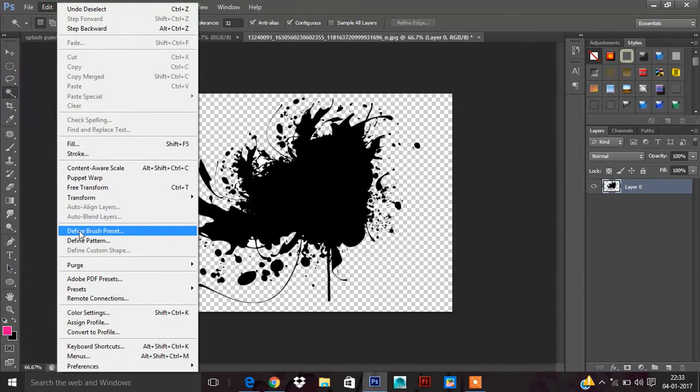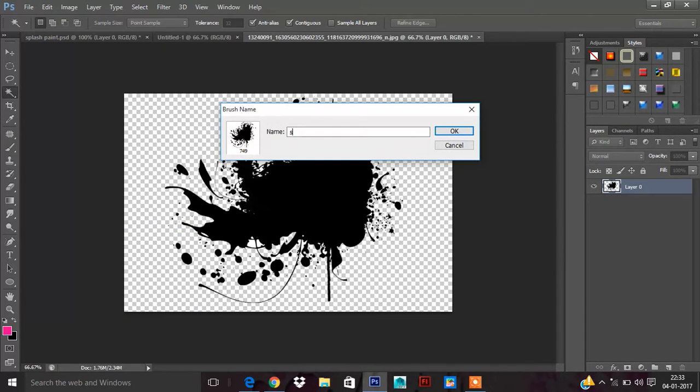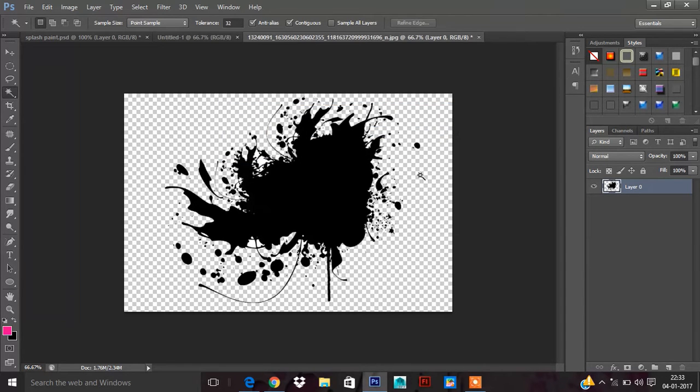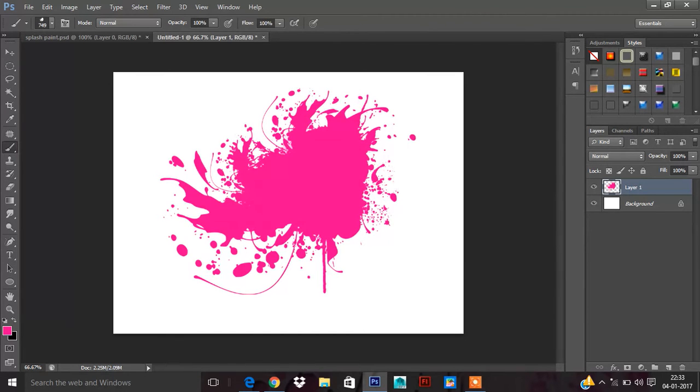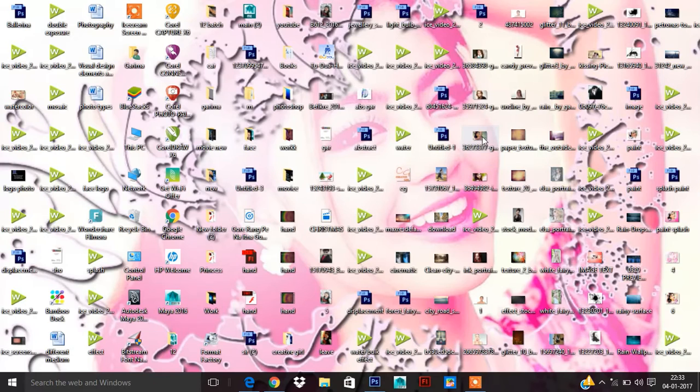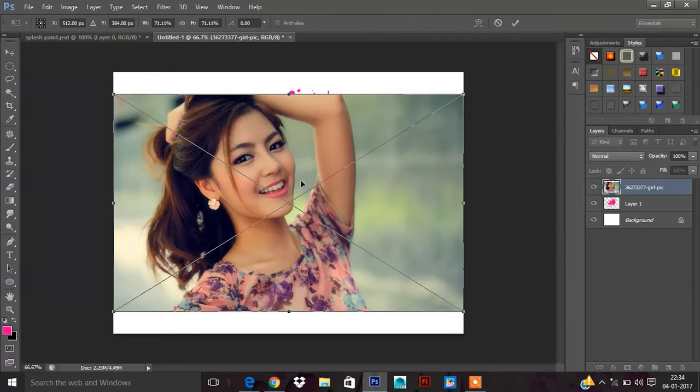Here in Edit, define brush name. You can give any name you want, and now close this. The brush image is in my video link also. Now take a new file, and now you can take a brush. Here is my brush. Now take an image. If you want to take any image, you can take your image also.